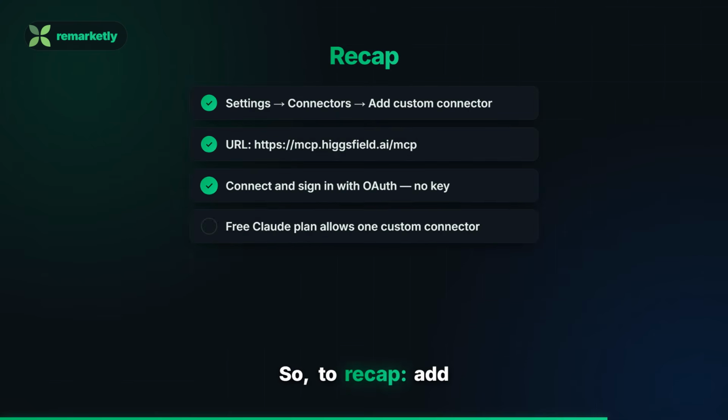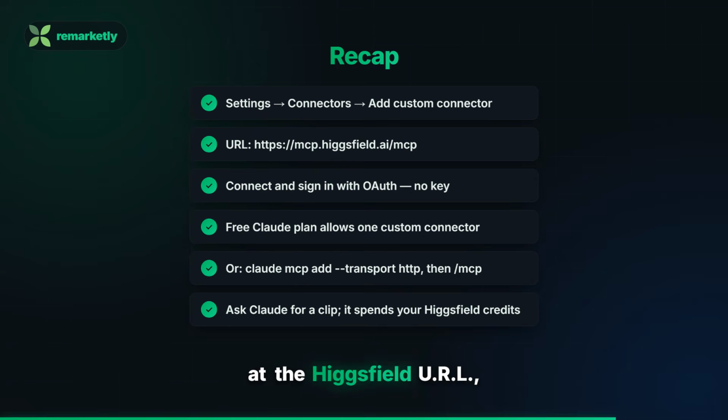So, to recap, add a custom connector pointing at the Higgsfield URL, sign in with OAuth, or use the one-line command in Claude Code. A free Claude plan is enough for this one connector. Then just ask Claude for what you want, remembering each generation spends your Higgsfield credits.